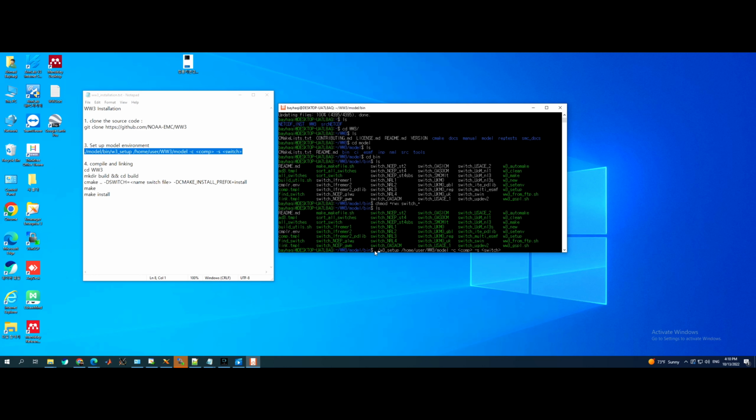We have to edit it because right now we are in the bin folder, so we don't need the first part or first sentence. So we just start with the w3_setup, and the user you can change to your own name. The comp is the type of the compiler file.